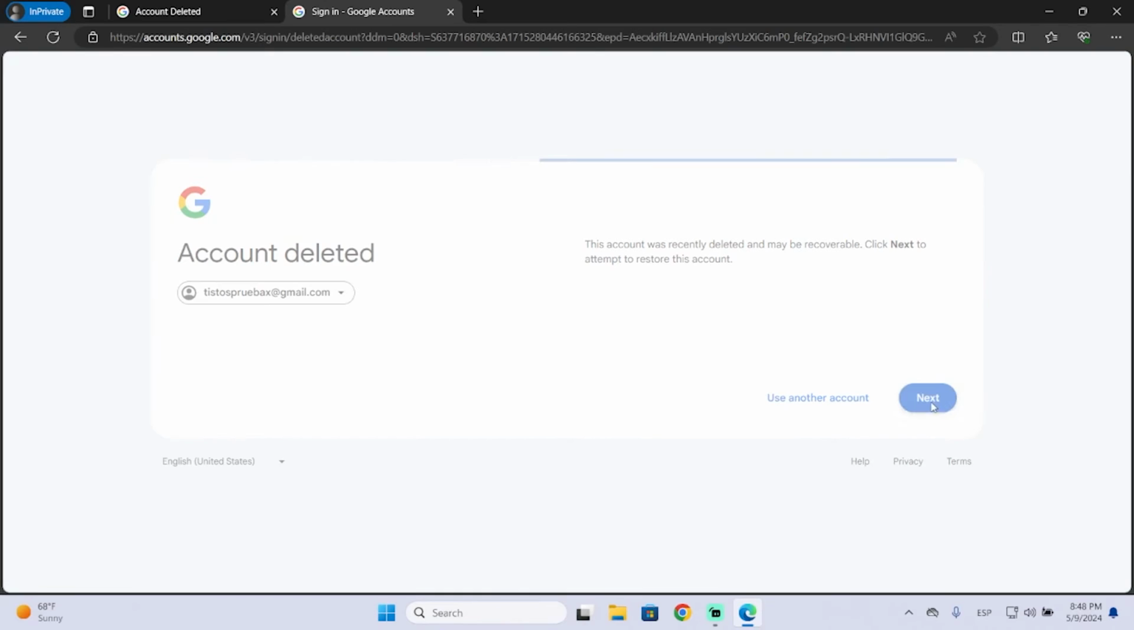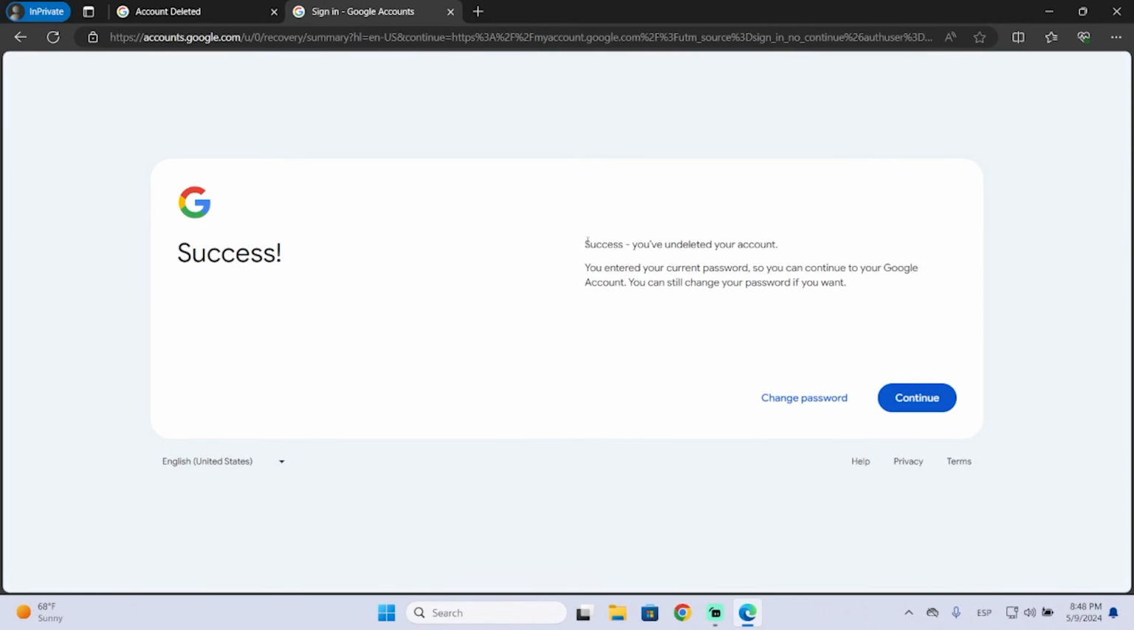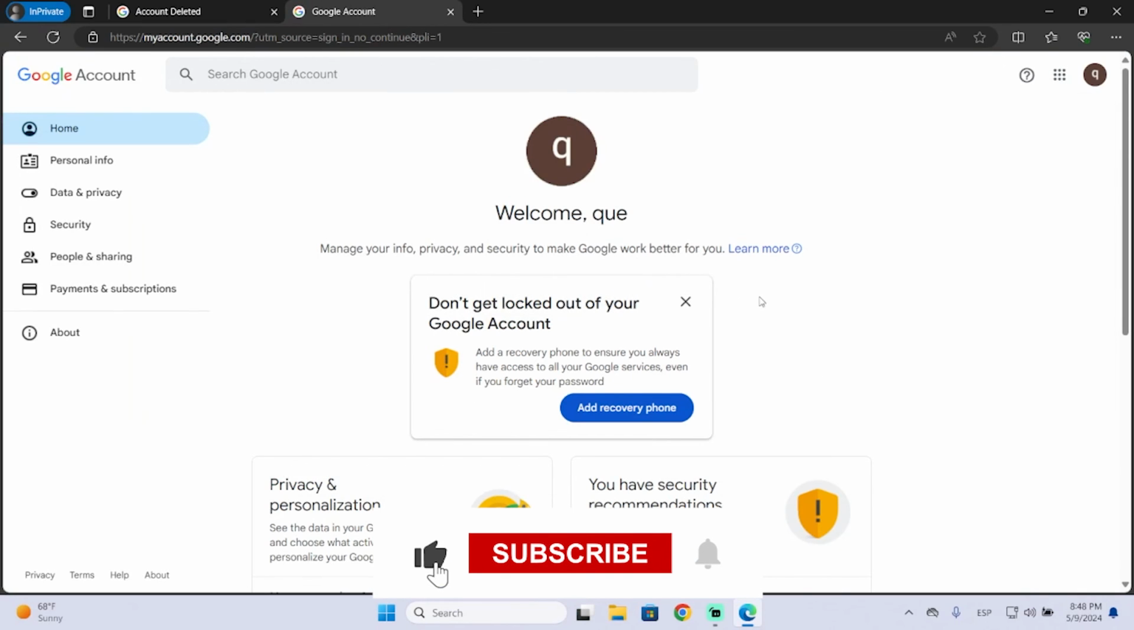I'm gonna click next, enter my password, and now I have recovered my account in just a few steps. So that's how easy it is. Now you can change your password if you want, or you can just continue with your Google account normally.